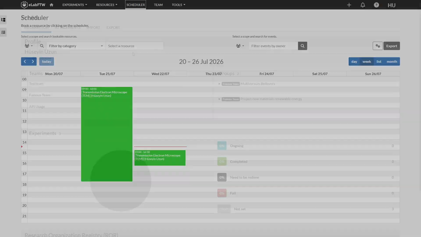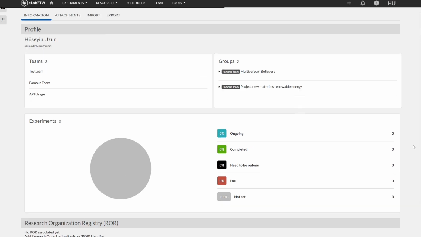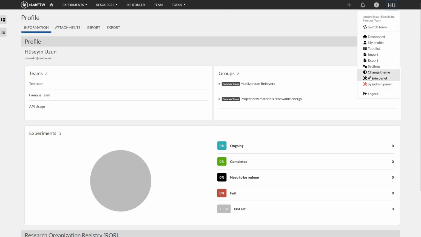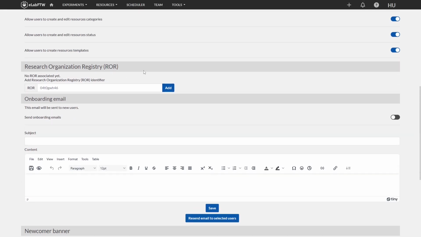Next, let's open the user profile. eLabFTW now supports the Research Organization Registry, also known as ROR. Organizations can now be linked to user profiles using standardized research organization identifiers. The same functionality is available for individual teams and for entire eLabFTW instances.